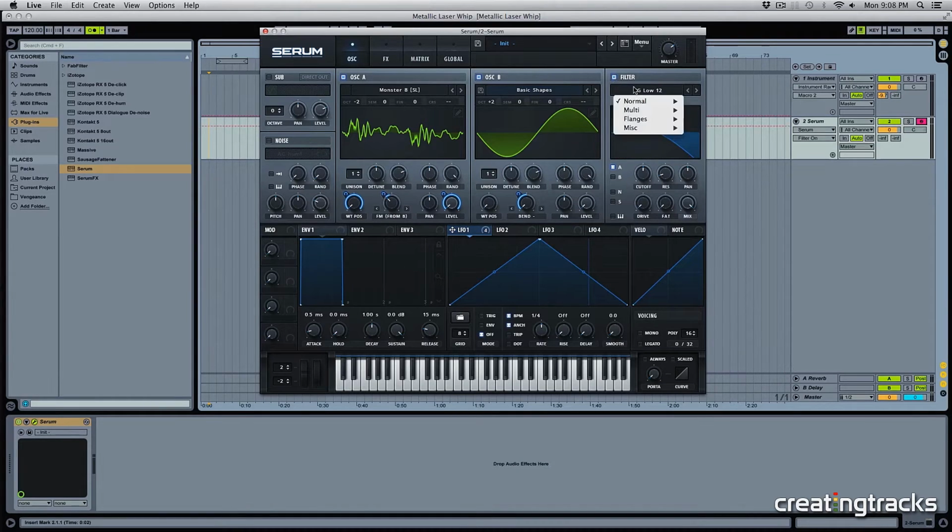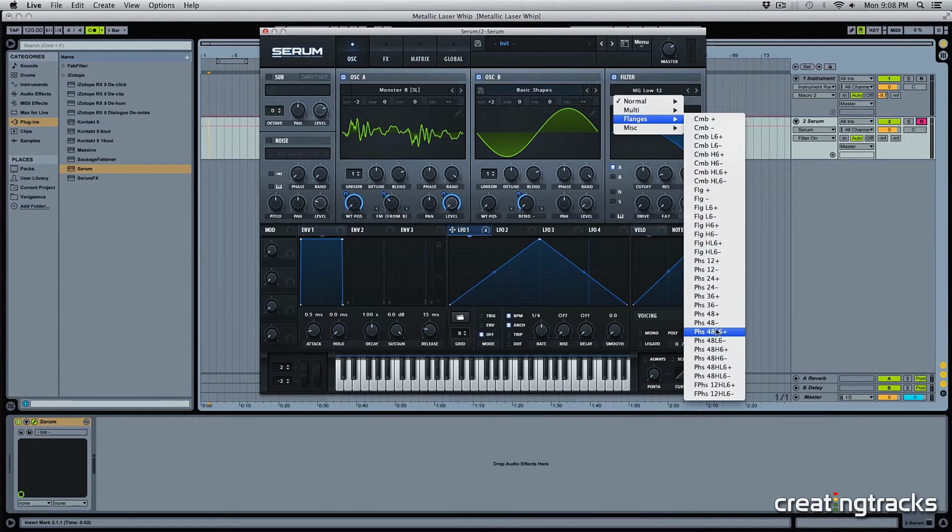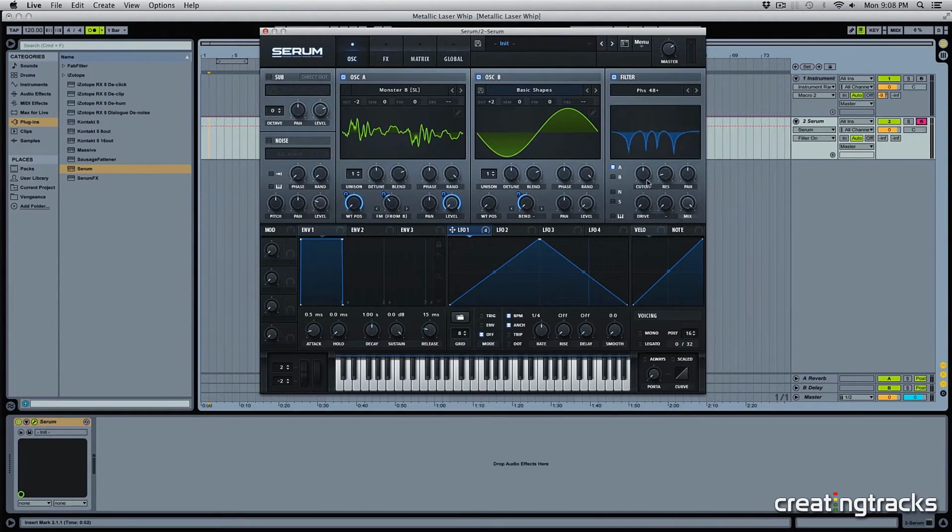And let's click on the filter, go to phase 48 plus and bring down the mix to about 10 o'clock and bring down the cutoff to about 9 o'clock. And let's place the LFO on the mix and on the cutoff and bring down the cutoff modulation level to about here.